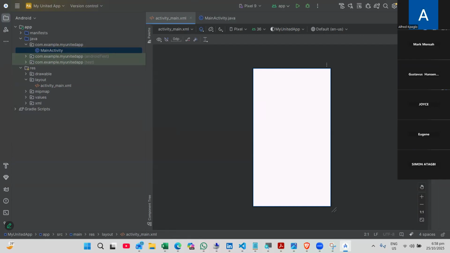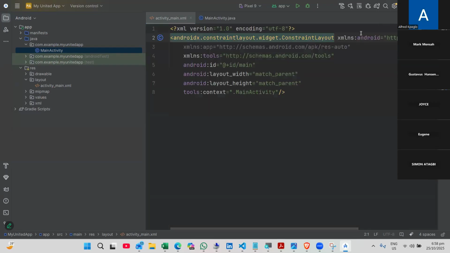In here also, at the top here, I can see something like a picture, which is my design view, and I can see something with lines, which is my code view. So over here, I have the code view for my application. Now, in here, we can see that our application is being saved as android.constraintLayout.widgets.constraintLayout.